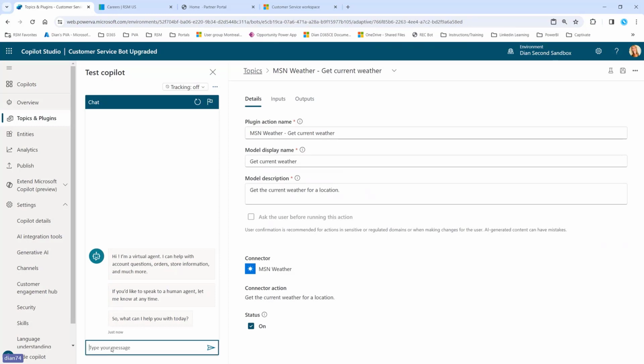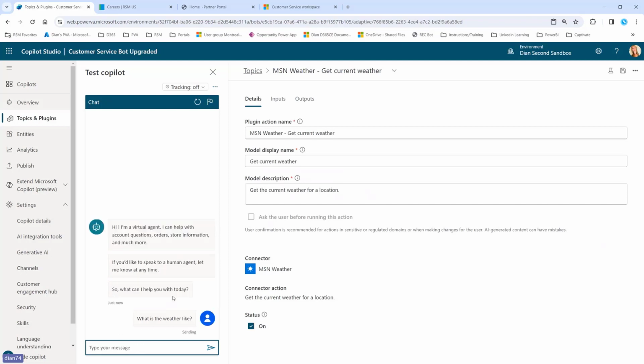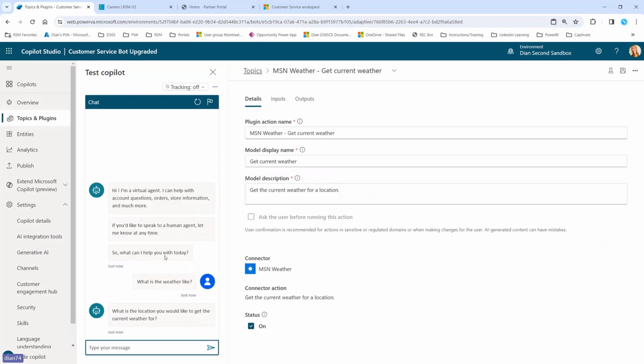So let's try this. I'm going to say, what's the weather like? There you go. And now it's asking me, what's the location you would like to get the weather for? So let's do Seattle.